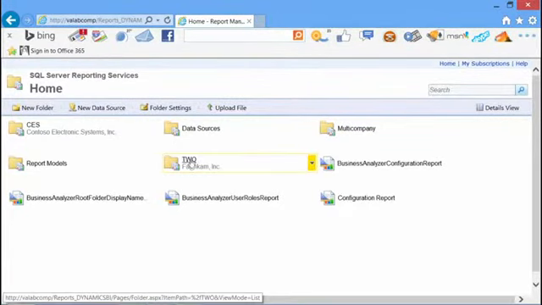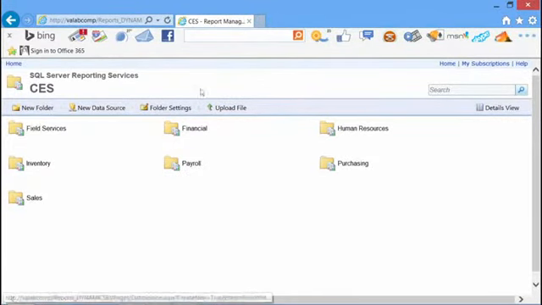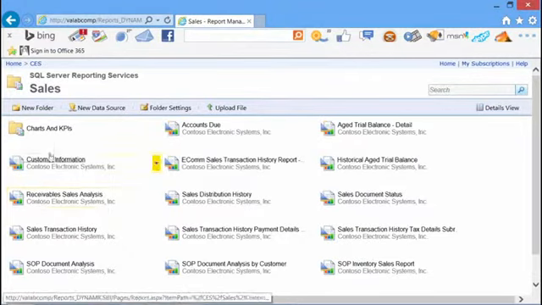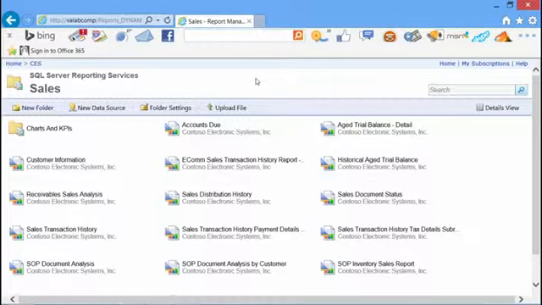Let's see, if I open the CES company, then underneath that company we have a subset of folders, or basically reports that are categorized by series: field service, inventory, sales, etc. Once I get into the sales folder, we can see we've got reports at this level, but we also have another level of reports, or another folder.